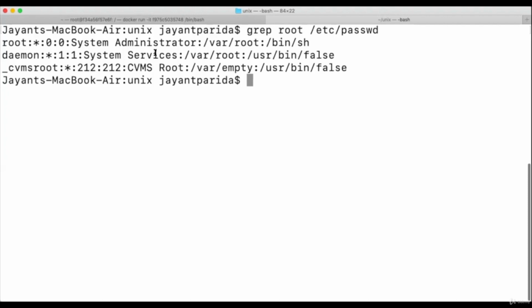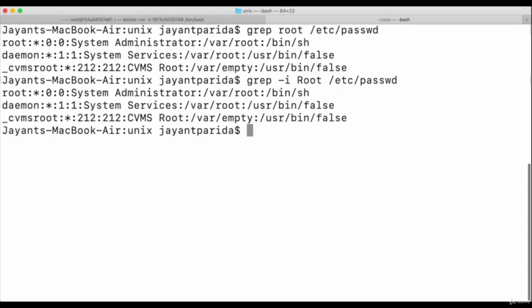Suppose we want to match with case insensitivity. The option we need to give is -i. Let's change our search string to capital ROOT, which doesn't exist in this file. So it also searches the same lines and displays them in the standard output.